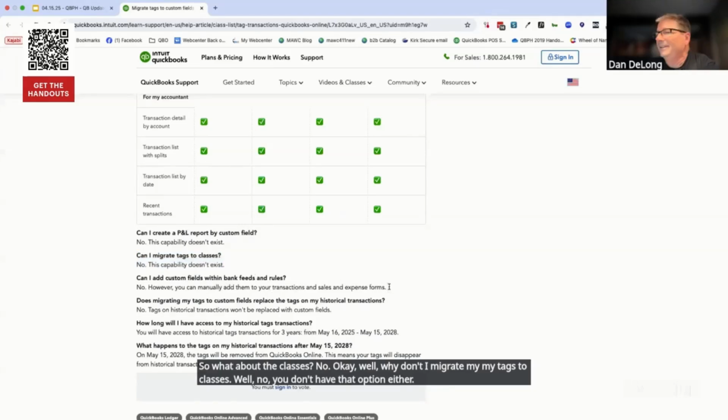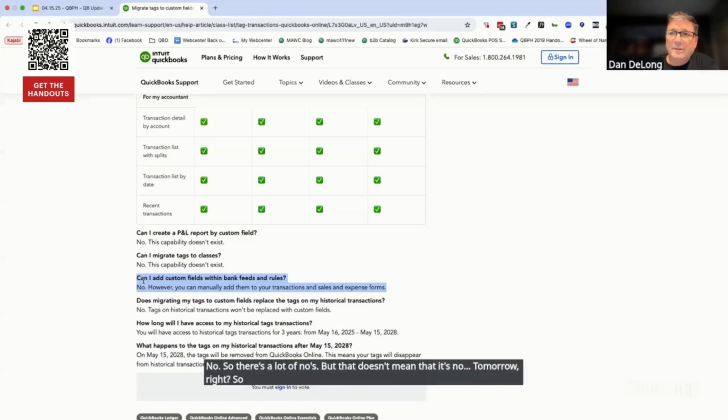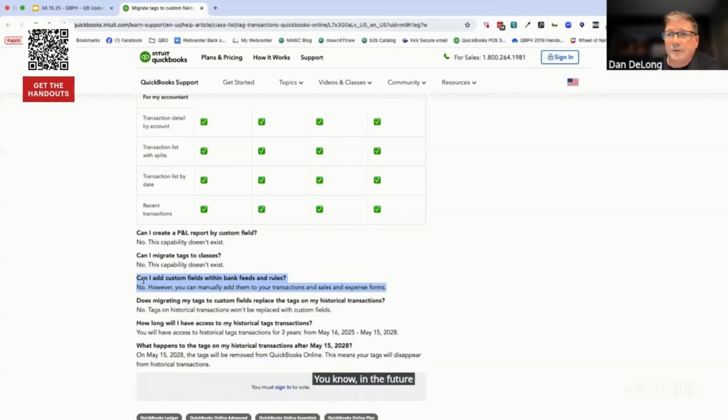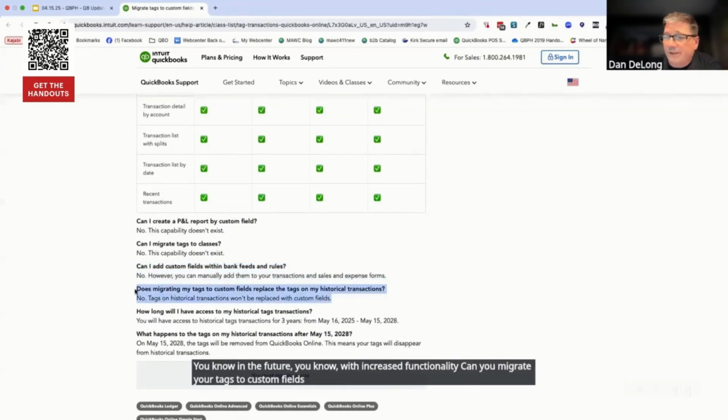All right. Can you add them in the bank feed and with rules? No. So there's a lot of no's here, but that doesn't mean that it's no tomorrow, right? So this may be laying the foundation to take care of that in the future with increased functionality. Can you migrate your tags to custom fields and replace them on historical transactions? No.